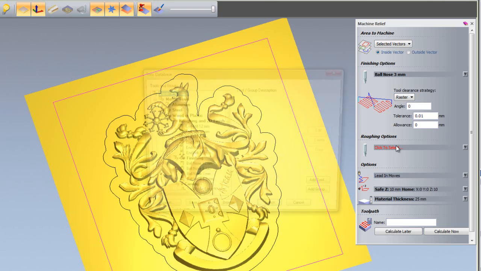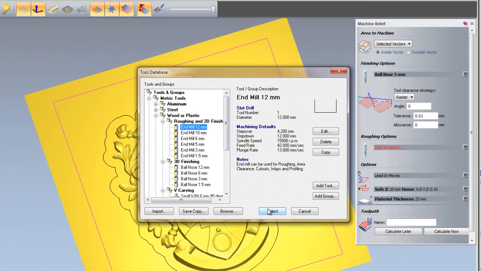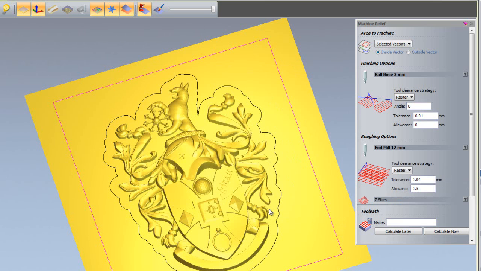I'm going to select a roughing tool, so I'm going to use the largest cutter that I have, which is this 12mm end mill, and select that.